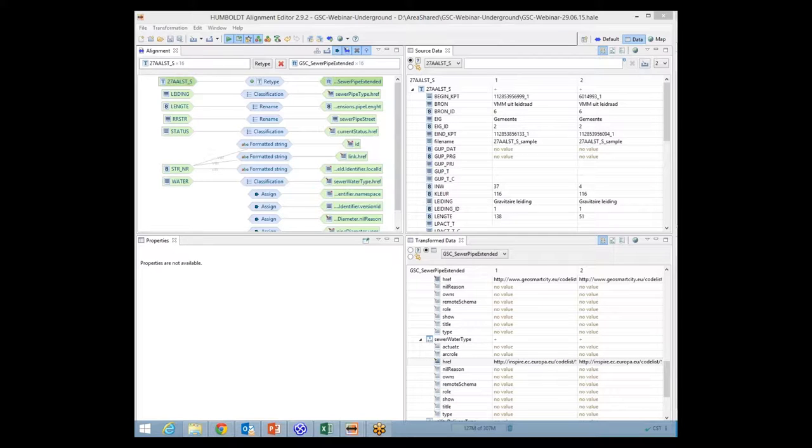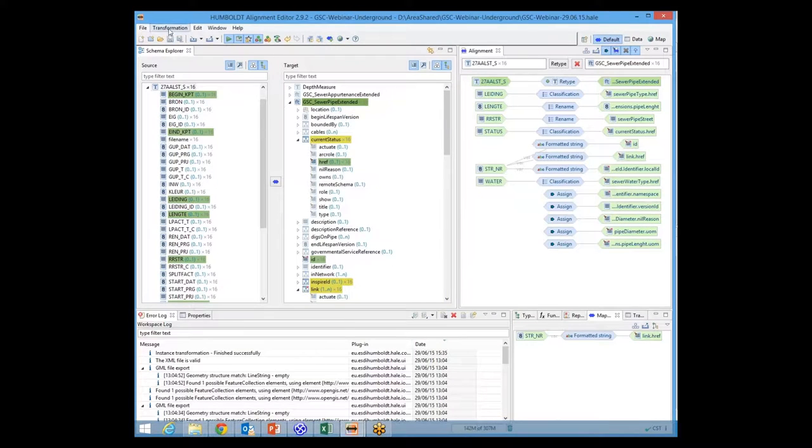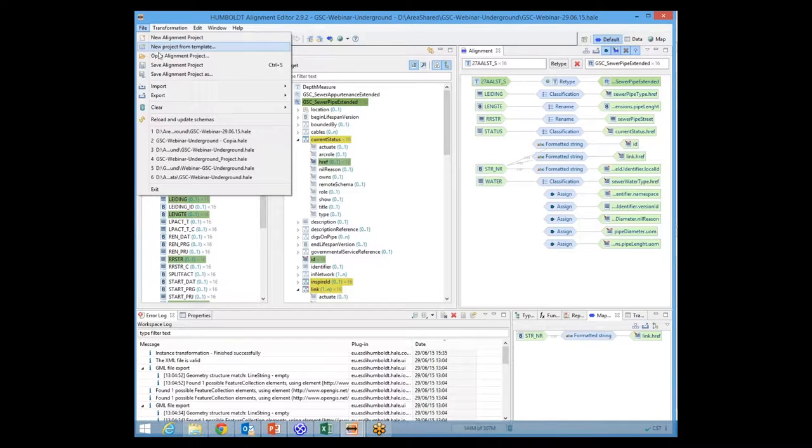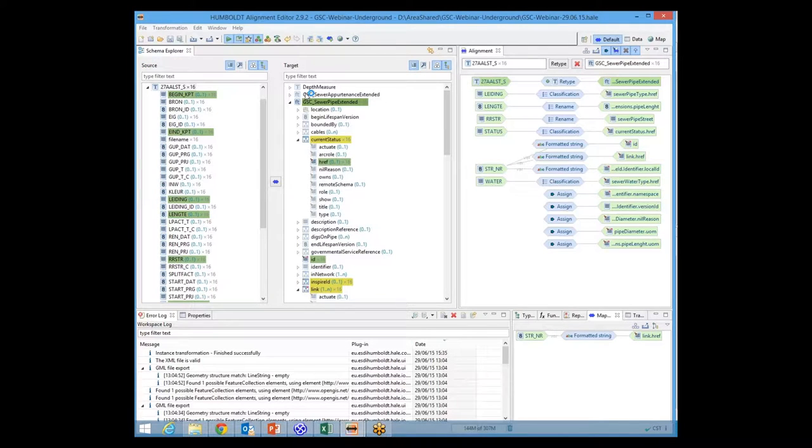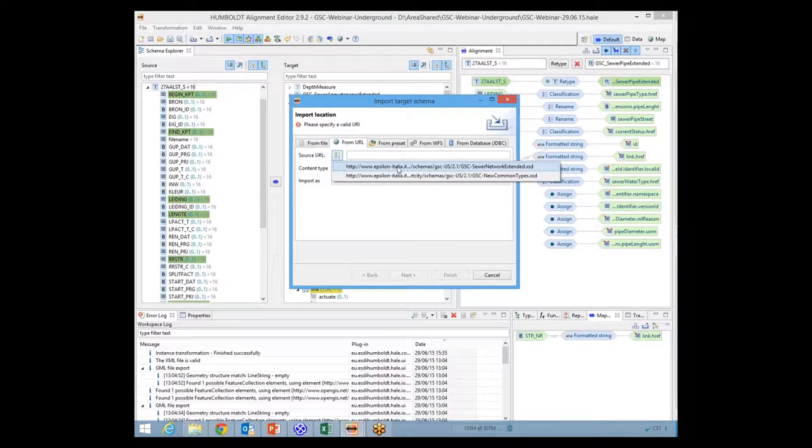Okay, we have a question asking me if the extended XSD is available. Publicly, yes, it is. If I say that I want to import a new target schema, for example, you can see here www.epsilon-italia.it, public download, epsilon-italia public GeoSmartCity schemas, GSCUS 2.21 and then the name of the application schema.